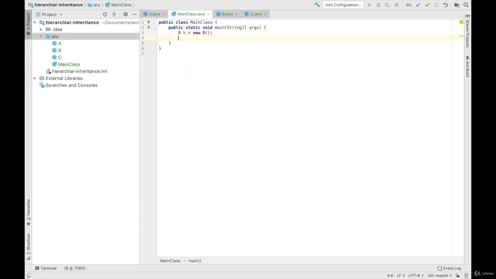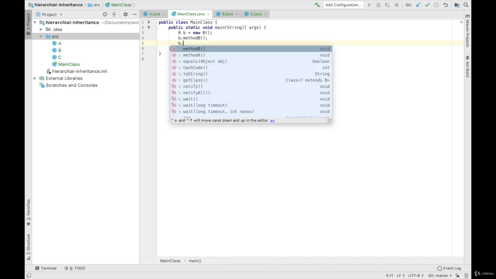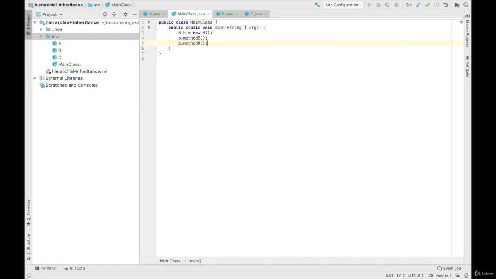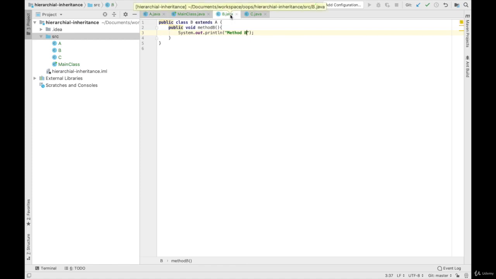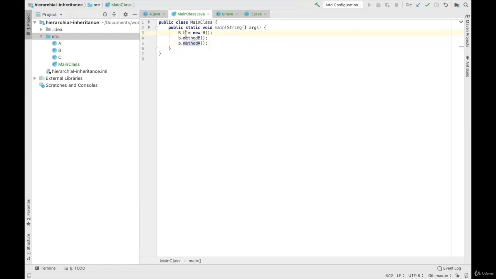Now you can call b.methodB because method B belongs to B class. You can also call b.methodA because method A belongs to class A. So A class has one method, B class has two methods, method A and method B. C class also has two methods, method A and method C. So you can call two methods from B class using the B class object, method B and method A.